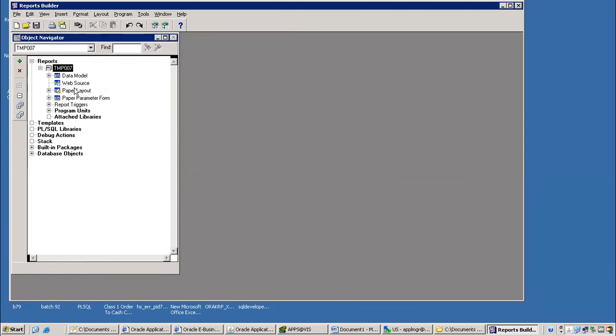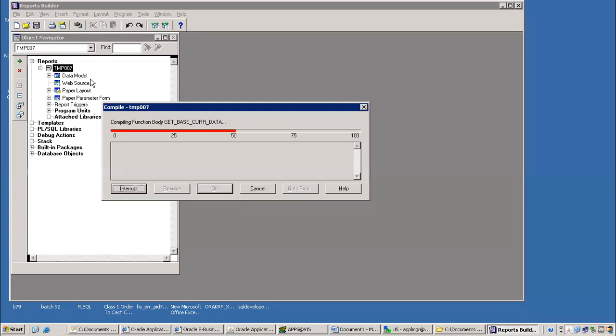Definitely many people will make a mistake here. Without connecting you are compiling. So Shift Control K is for compilation. Shift Control K.